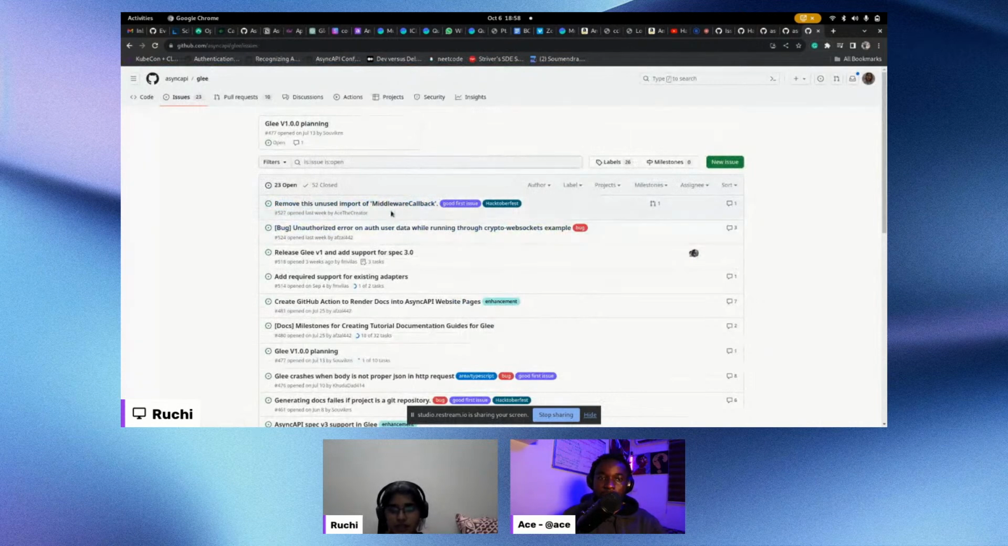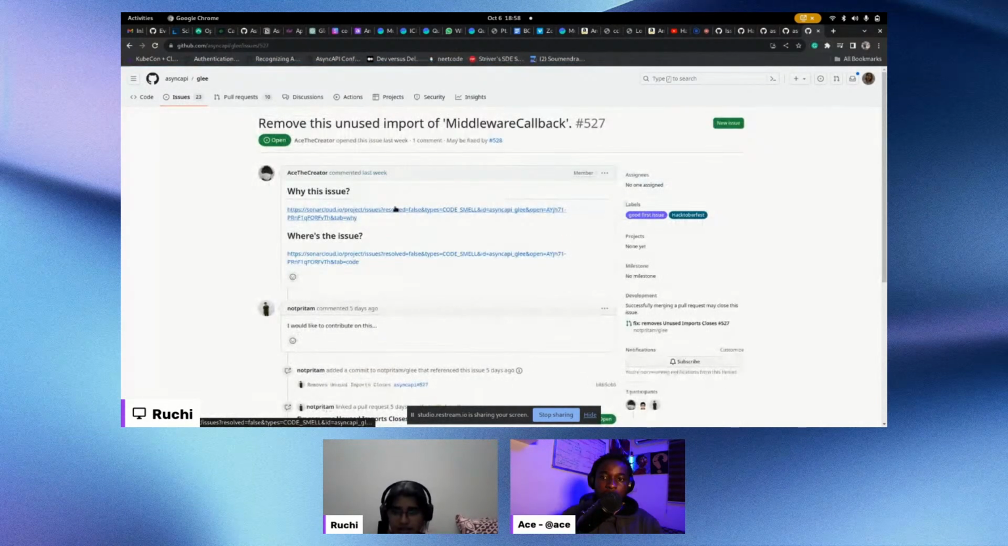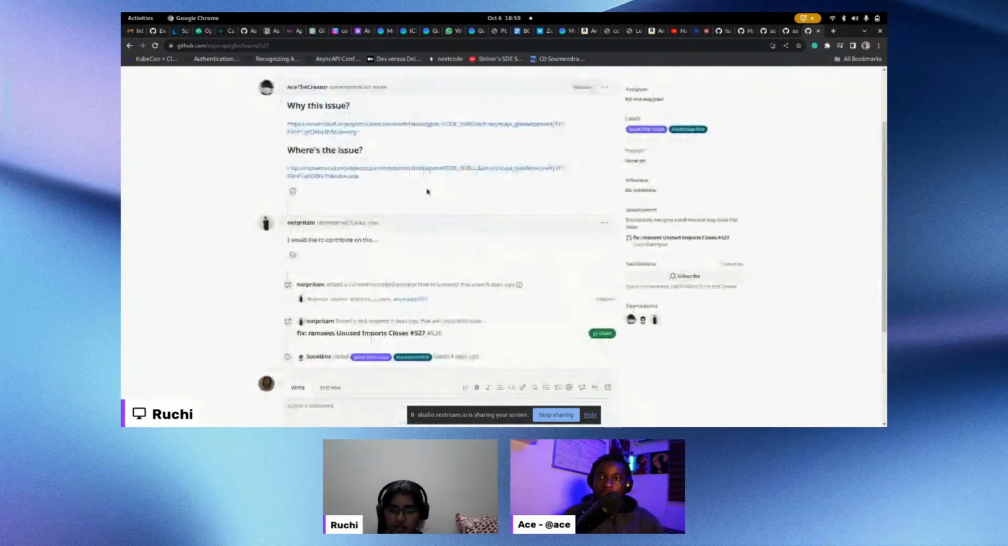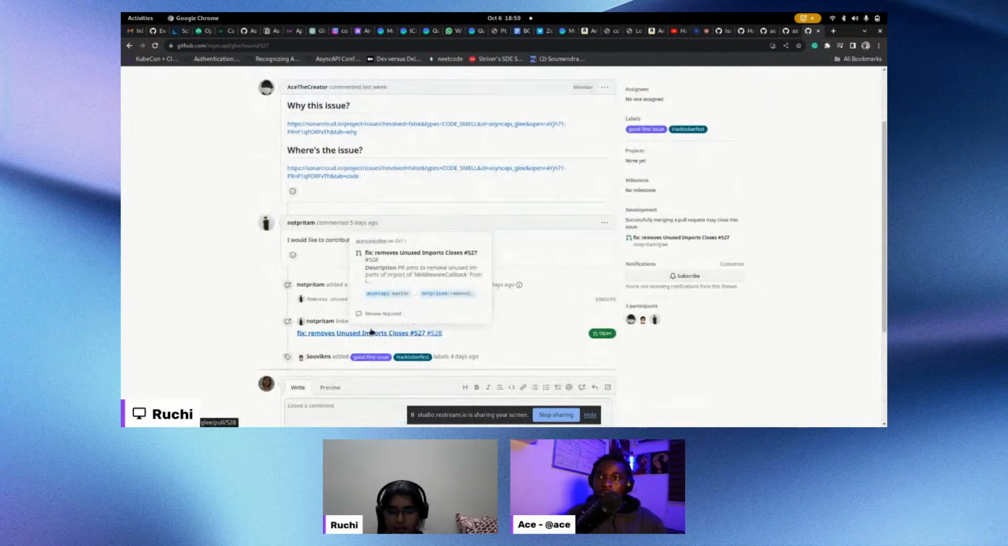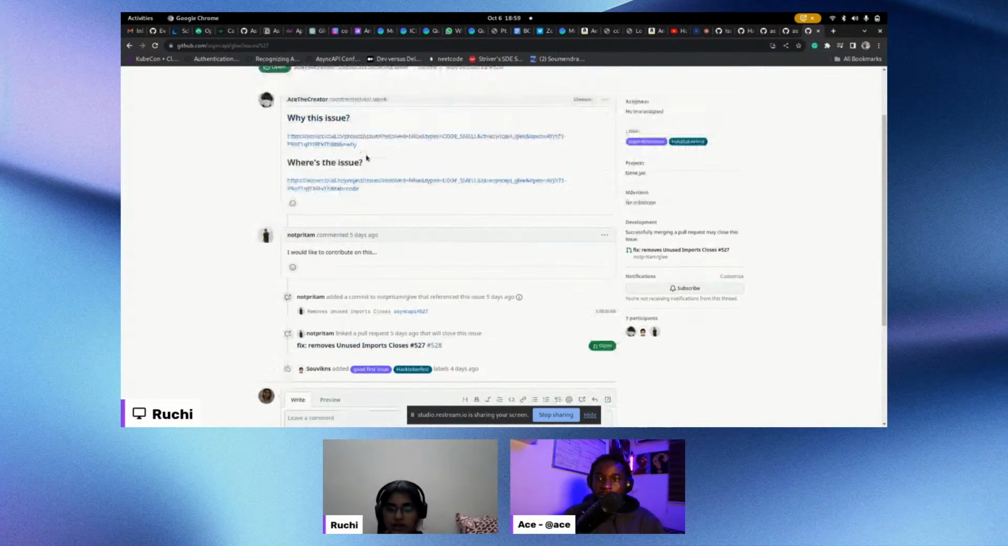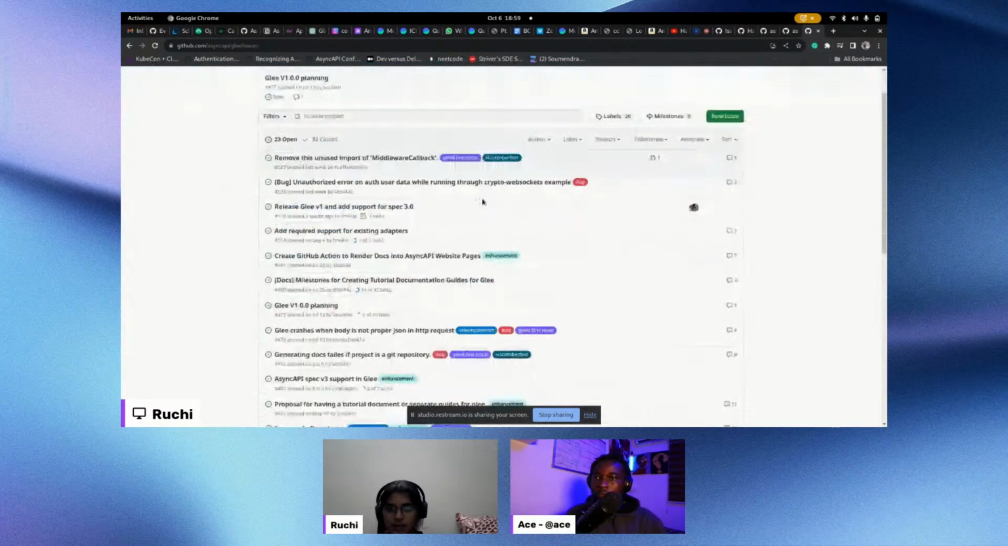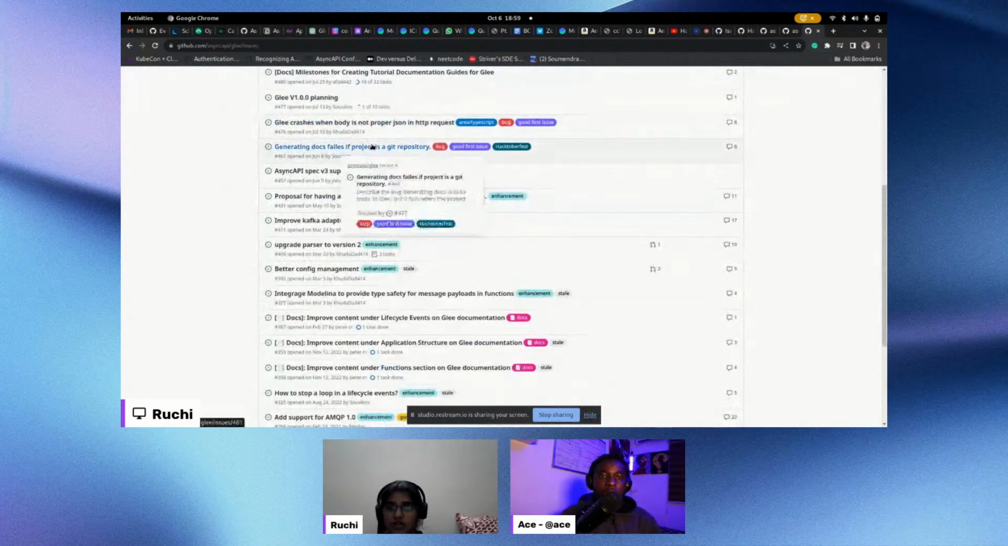If you want to contribute to Glee, there are some good first issues like this. This is open for Hacktoberfest. This one is to remove an unused import of middleware callback. This is actually a bug, so we can add the label bug over here. This issue already has a PR raised, but you can visit the good first issues with the Hacktoberfest label to contribute.